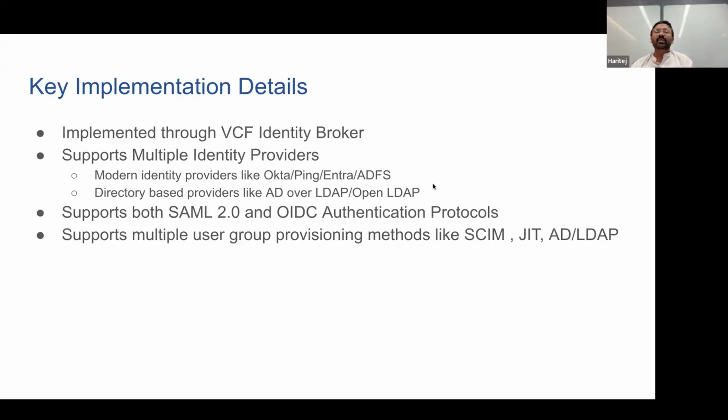Let us see some key implementation details about VCF SSO. VCF SSO is implemented through something called the VCF Identity Broker. So what is a VCF Identity Broker? It is an intermediary that sits between your enterprise's identity provider and various VCF components.